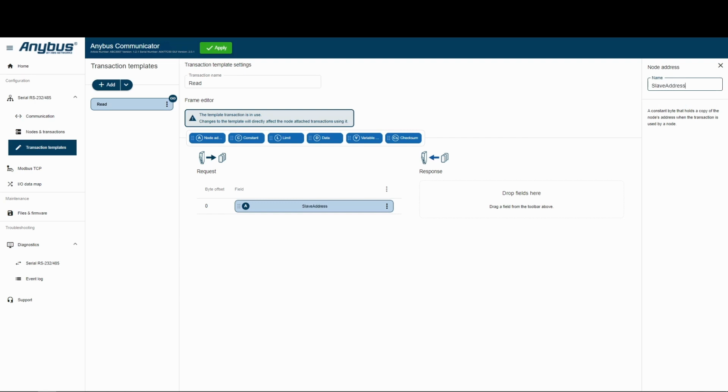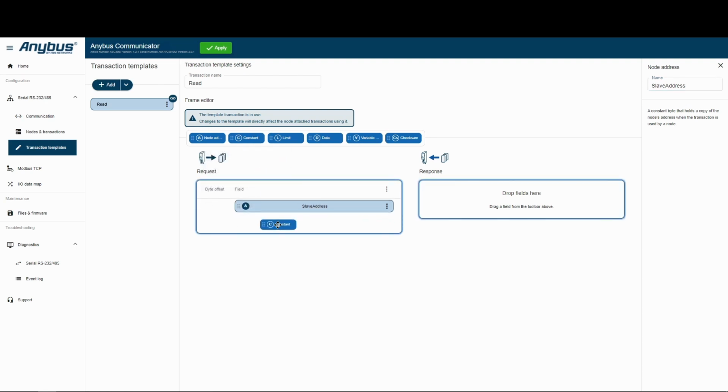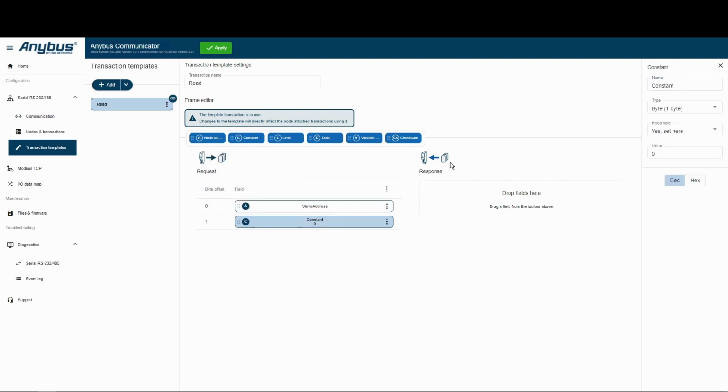The next block of data is the so-called command type. It's 1 byte, so I will use the constant object and drag it down into my request frame. Let's go to the right-hand menu and change the name to command. Then I will change the fixed field setting to no, set when used. This means that I can change the command for each transaction. Just bear with me and I will show you in a few moments.